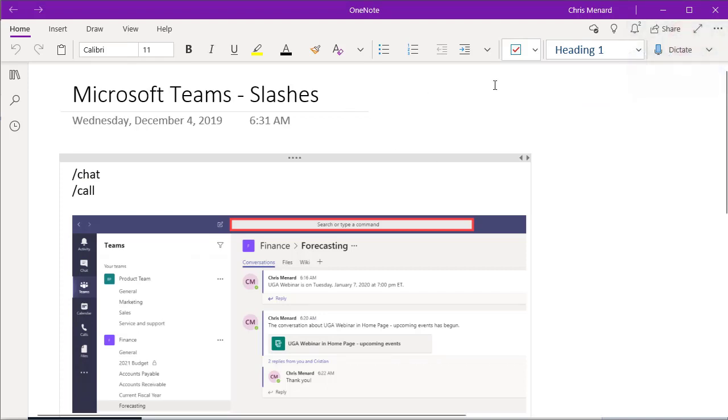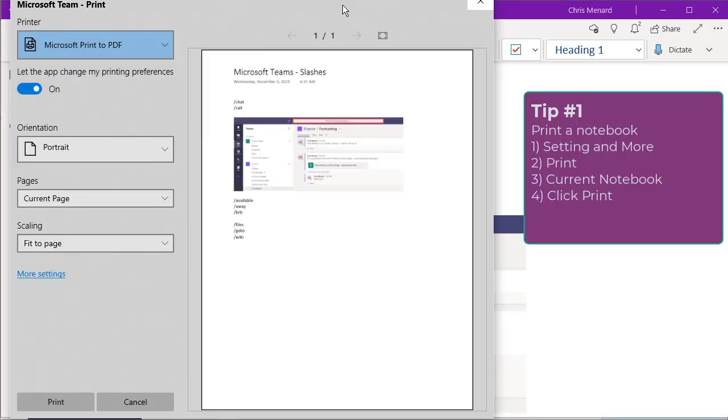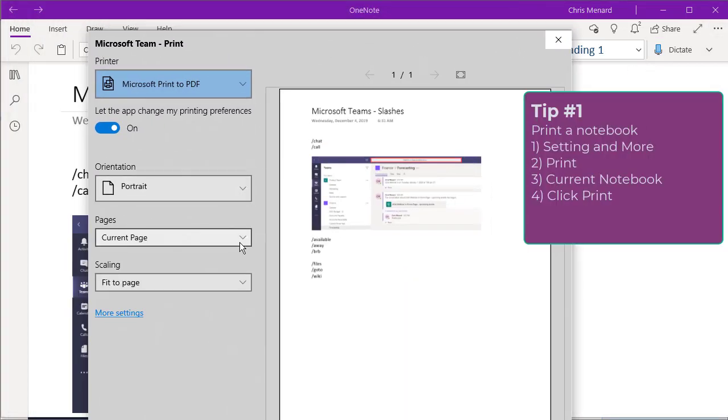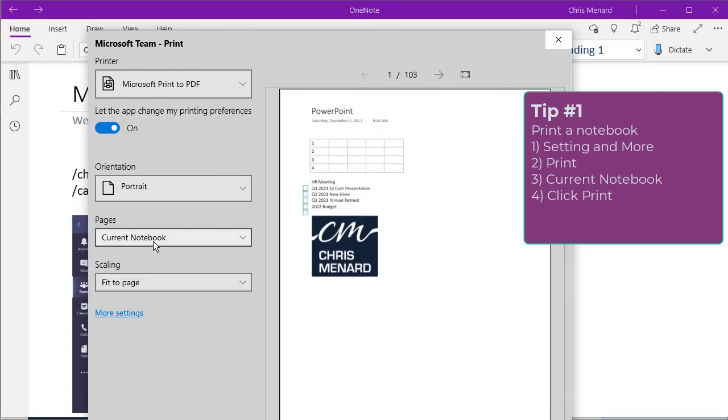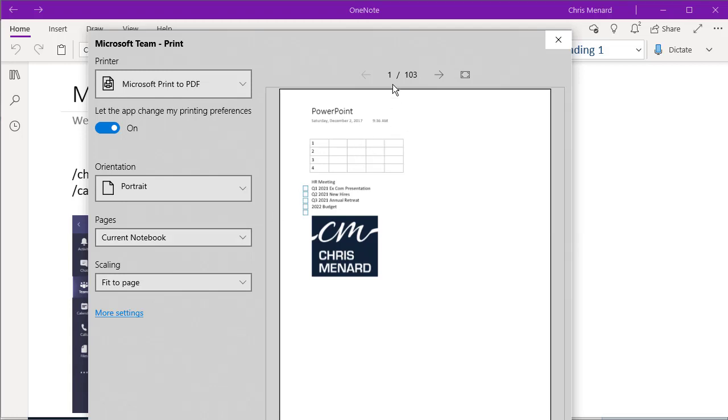OneNote, and to print the notebook, up in the top right is Options, actually Settings and More, Print. What do you want to print? Current page, current section, and there it is. The current notebook is what I want. I'm going to select Current Notebook.